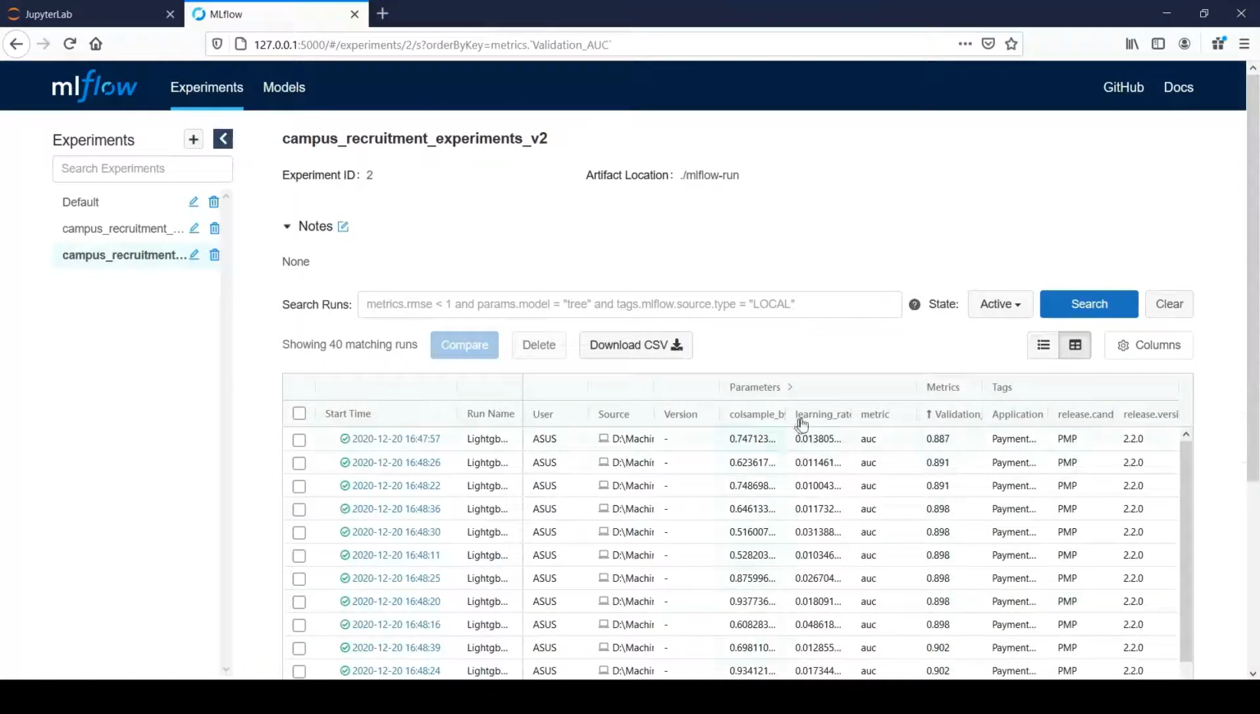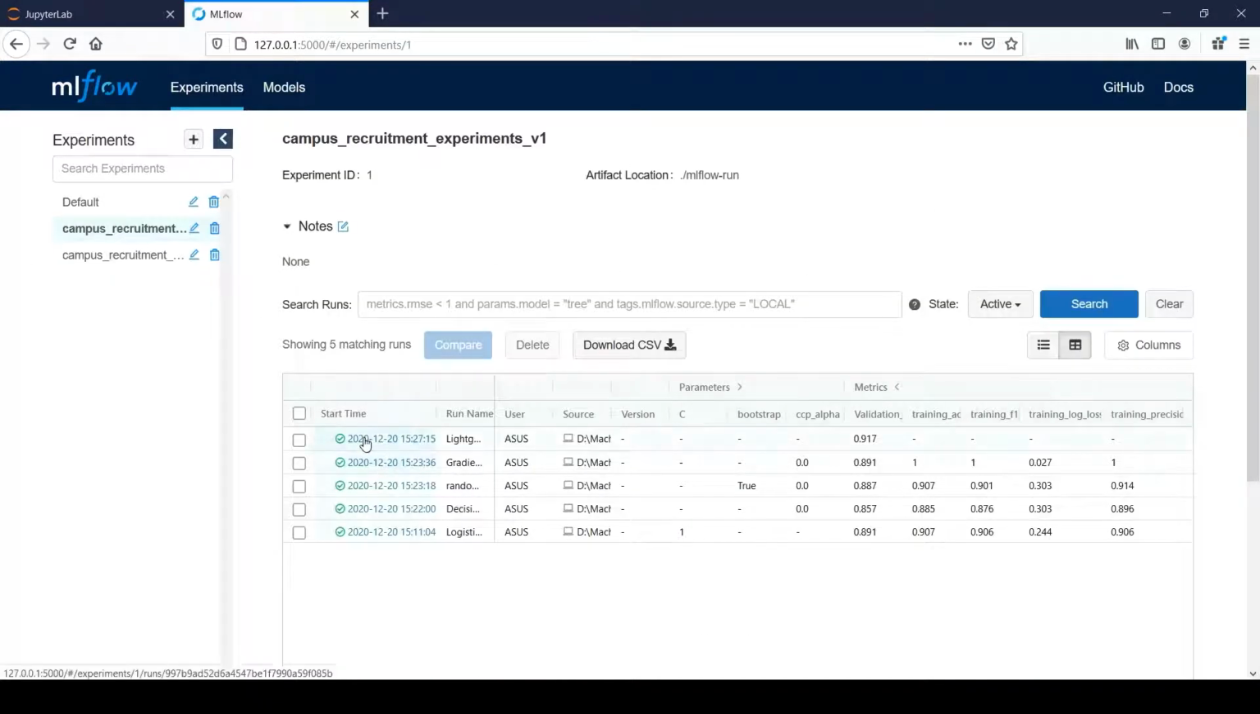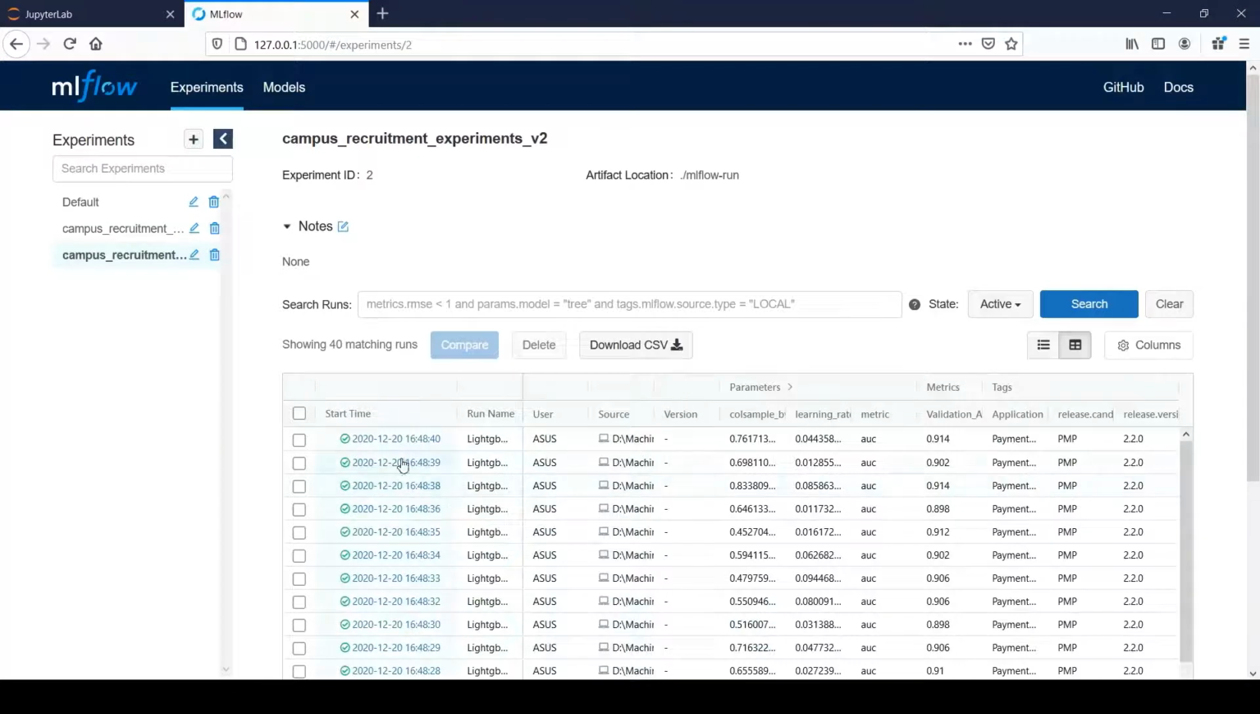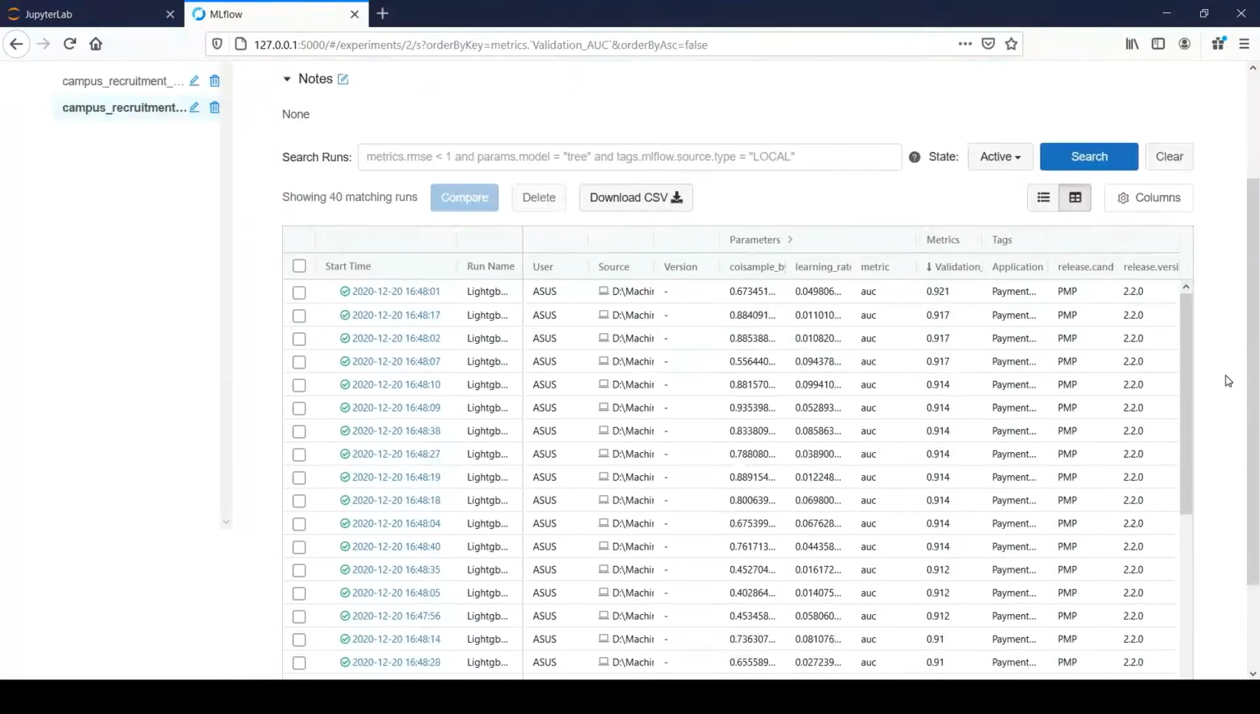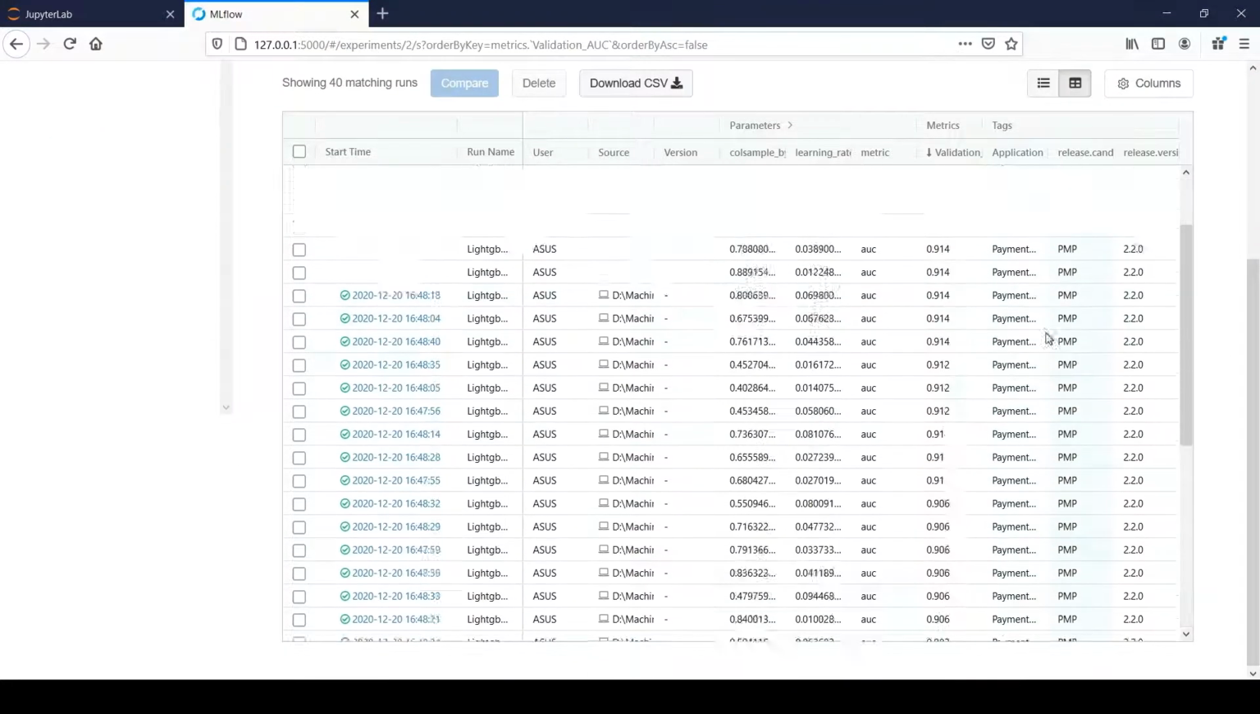So now we'll see the best validation AUC is 0.921, which is an improvement, right? Because if we track the initial validation AUC score for your LightGBM model, it was 0.917, and after hyperparameter tuning, my validation score has increased to 0.921. Right, so that's the purpose of performing the hyperparameter tuning.